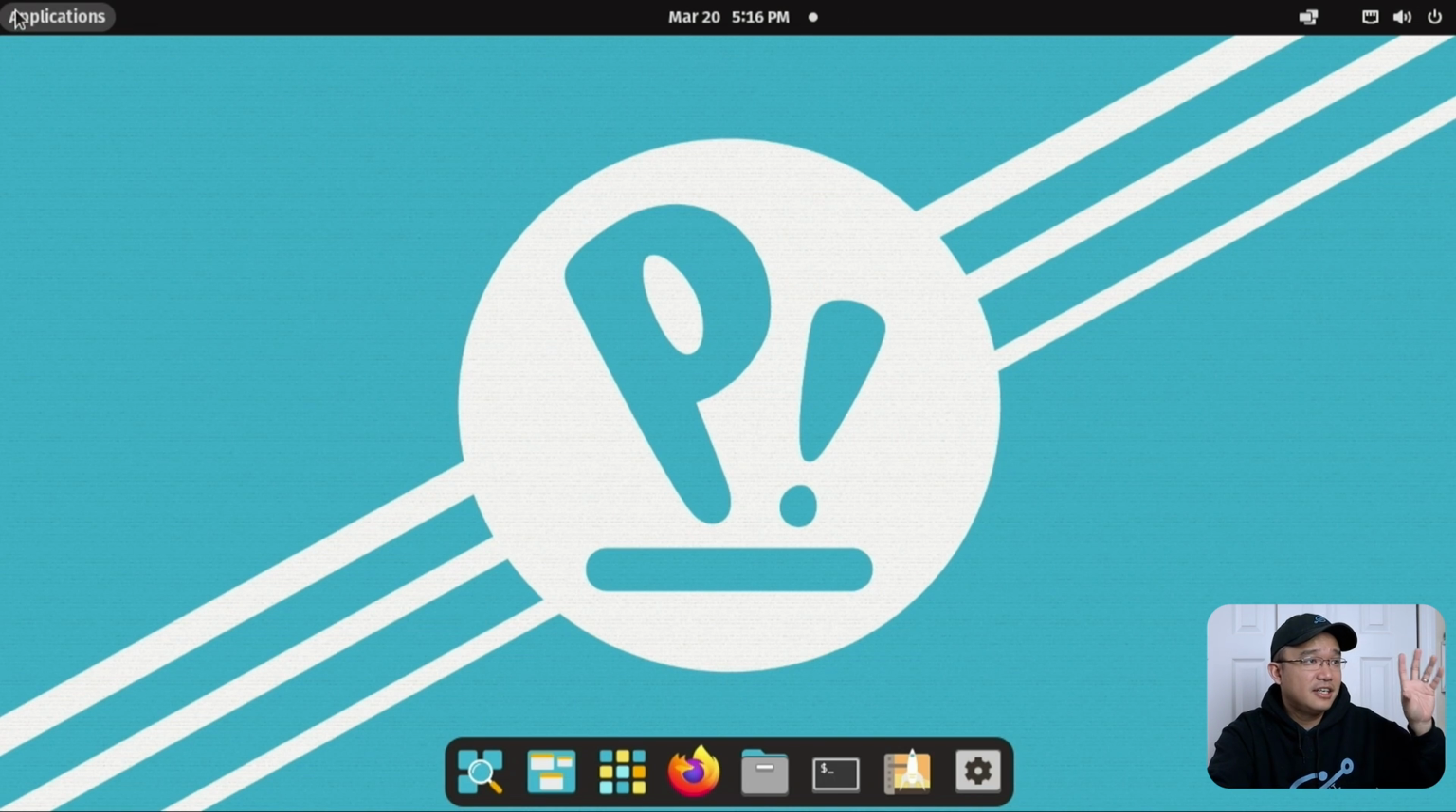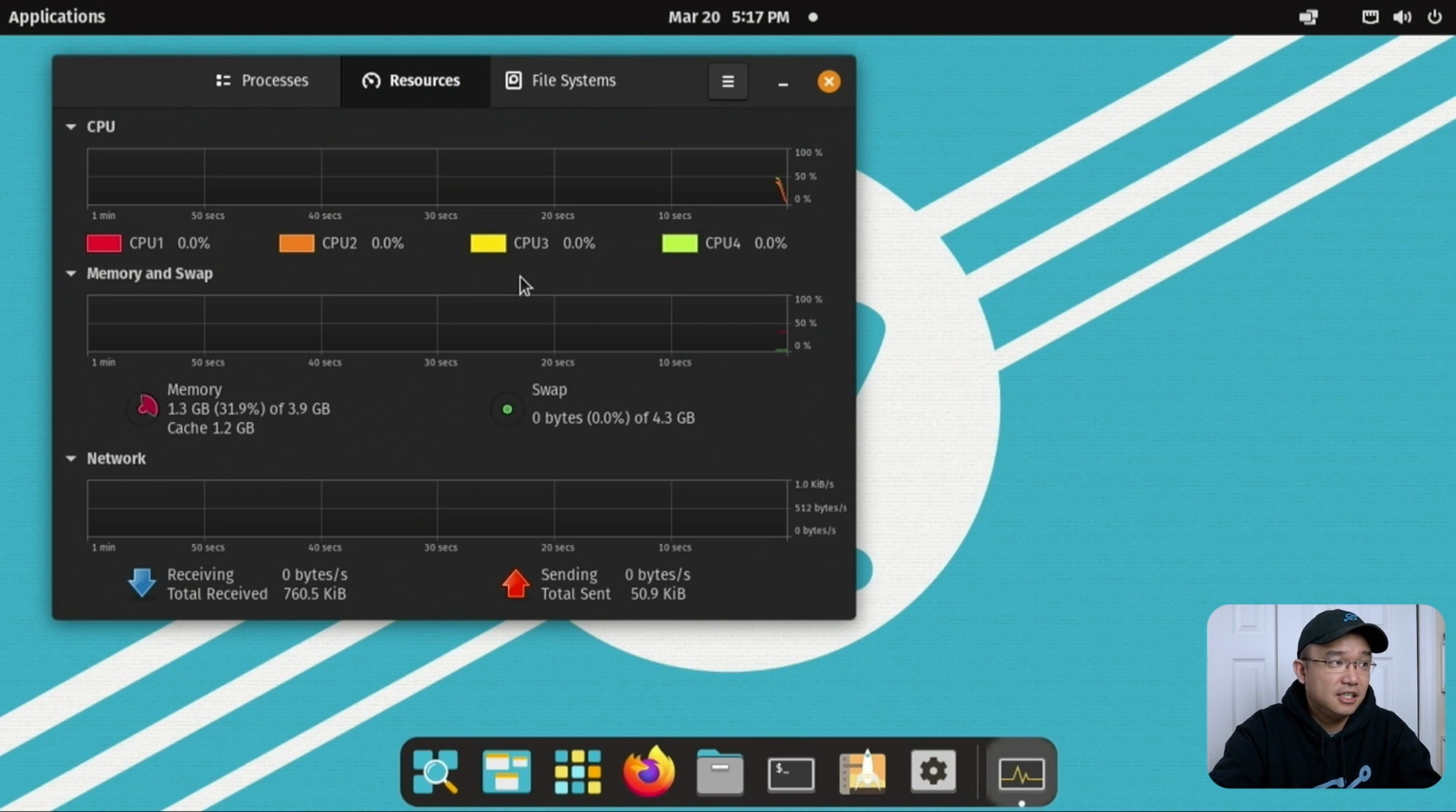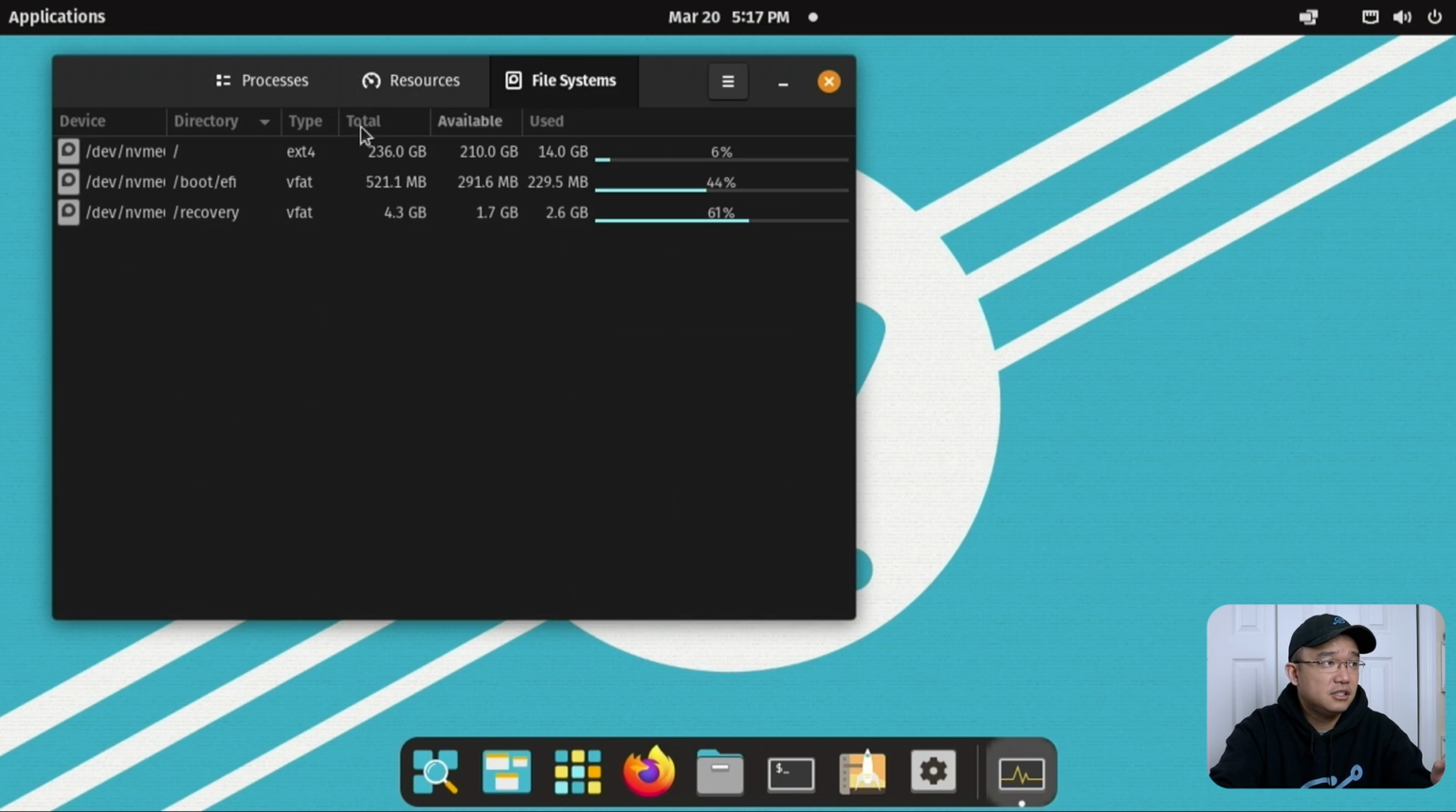So the system specs that you're going to see right now might not reflect what it actually is, because I did install Chrome and other applications that don't come default with Pop!_OS. But I'm only using about 1.2 gigabytes of RAM on first boot. I got 4 gigs total with a 4 gig swap, and you can see it got all 4 CPUs. And if I go into the file system, you are able to see that NVMe.